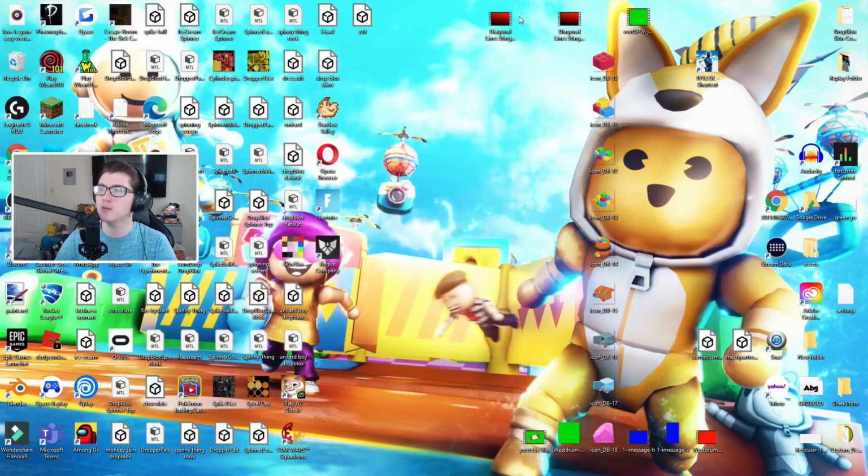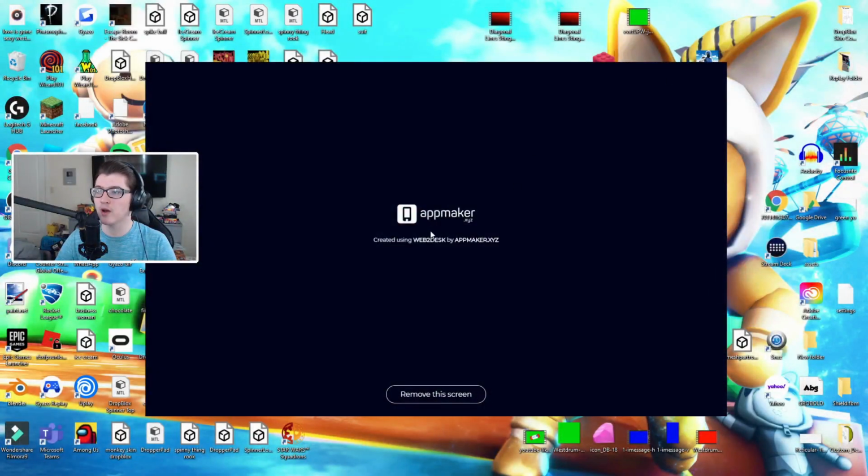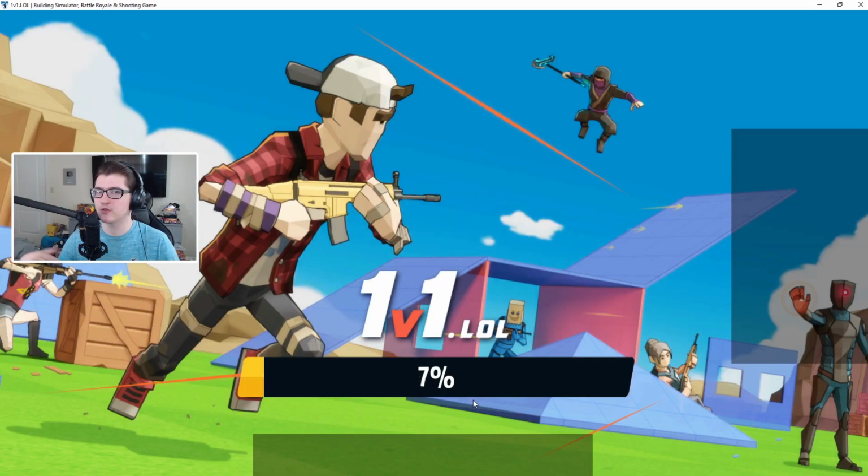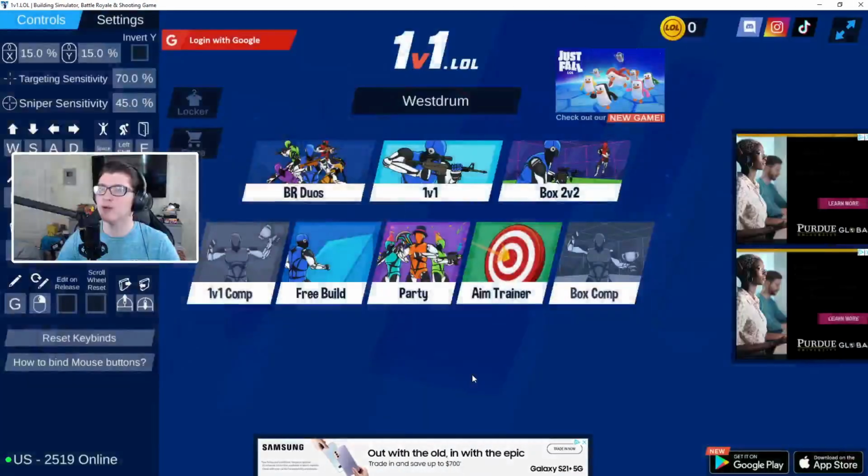But from there, you can close this folder, double click 1v1.LOL like this, and it should open up an appmaker.xyz. You can remove this screen if you want, but I usually have it open just to make sure I distinguish the client from the browser, and here we are.